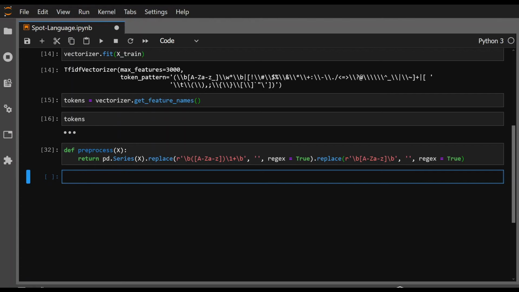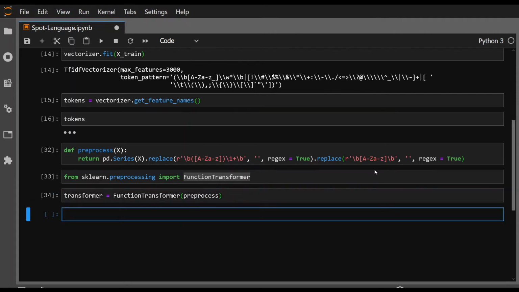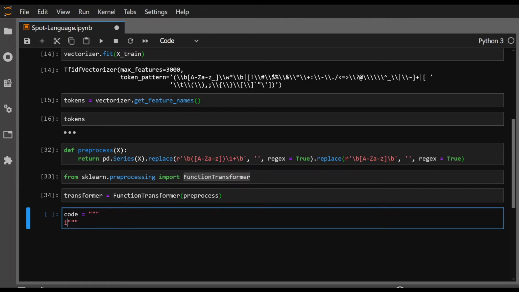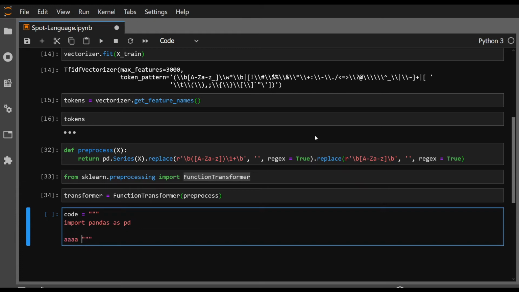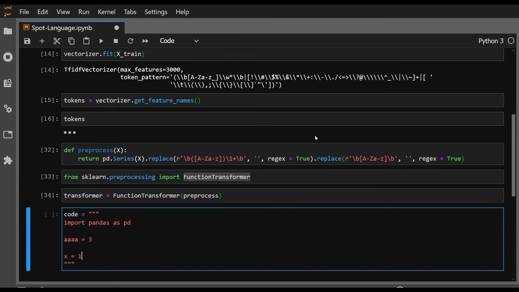Okay, it's good. Next, we're going to build our transformer, and before we do that, we have to import the function transformer package from Scikit-learn, and then we just define our transformer by typing function transformer and giving it our function as input. That should do. Now if we want to test it, we can just type some random code with the patterns we wanted to delete. For example, we can import pandas, and then use the patterns we wanted to delete, for example, for A's and X equal to 1.